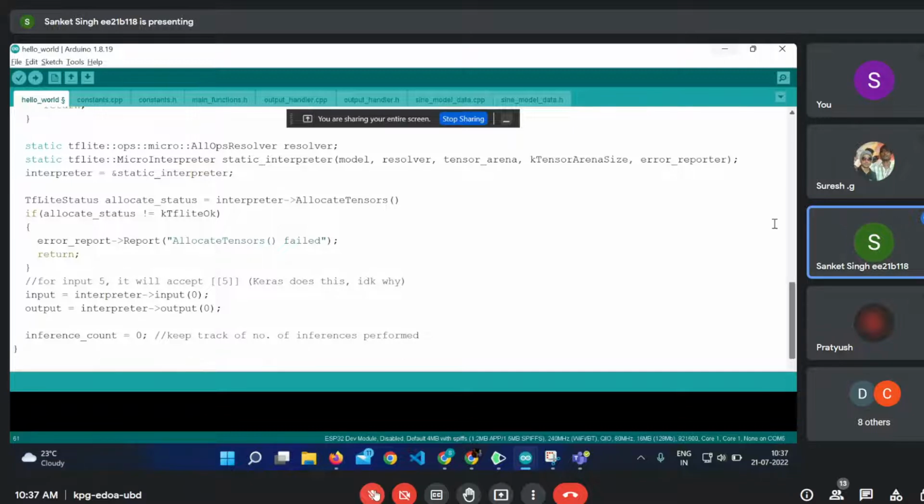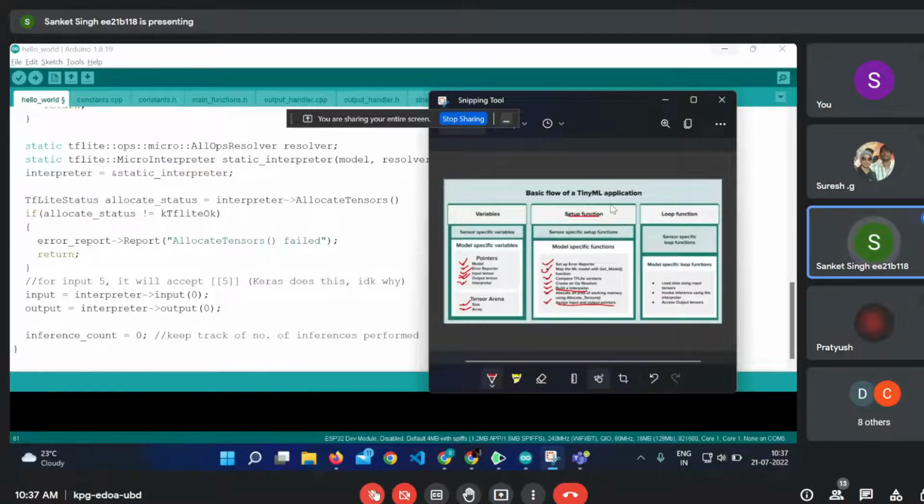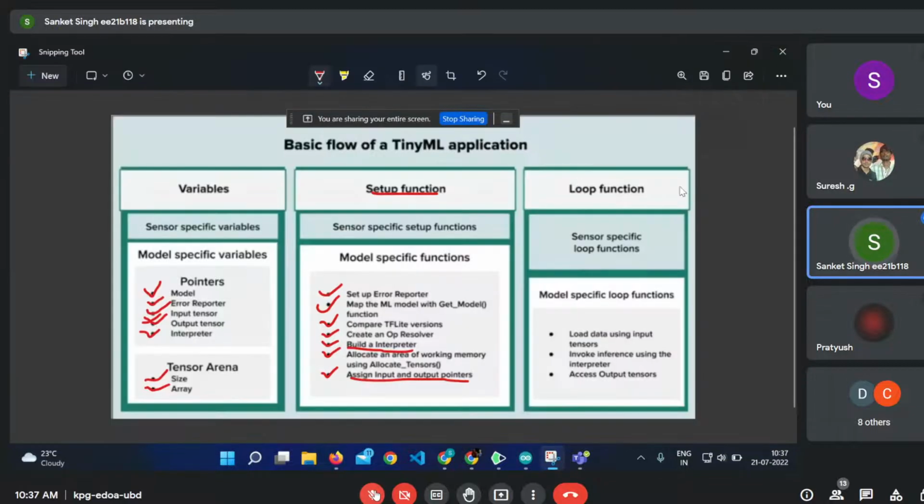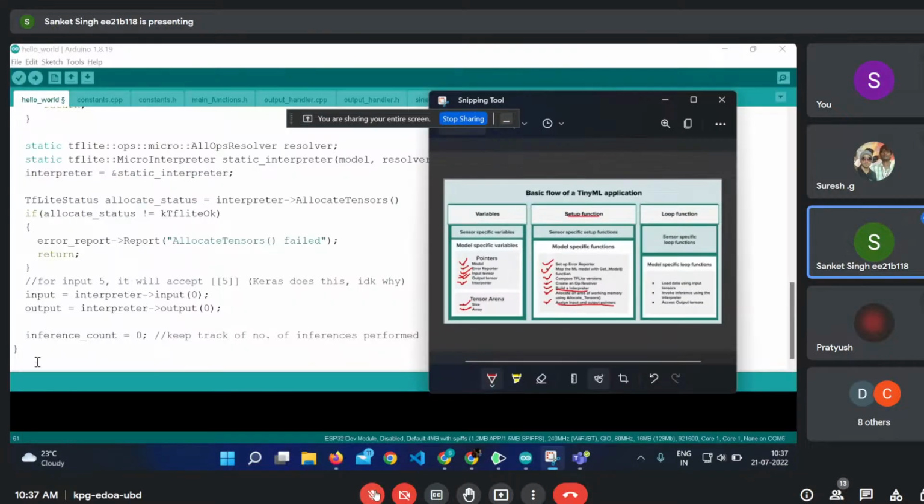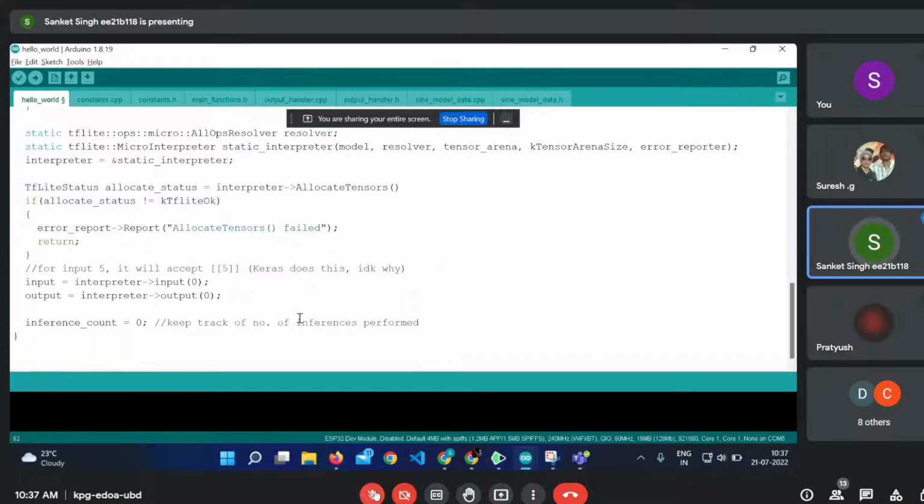Okay, so our checklist under setup is done. Now I want to go under loop. Our first thing under the model specific loop function is that I want to load data using input tensors. I want to repeatedly load data for a sine curve, and that's why I'm putting that under loop.